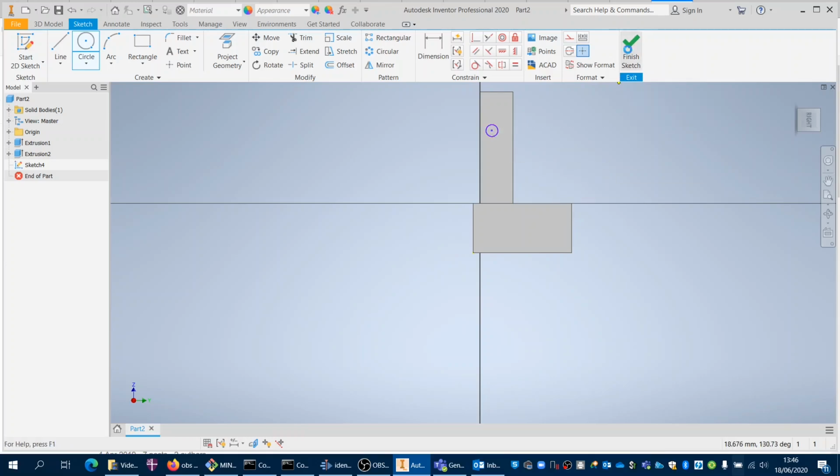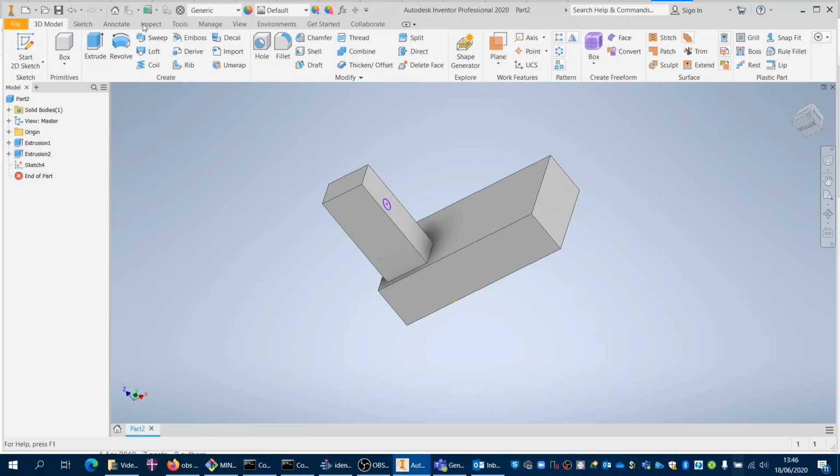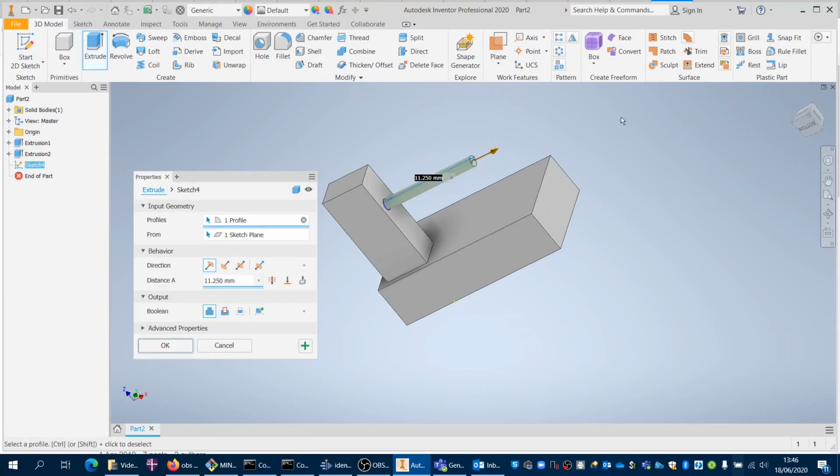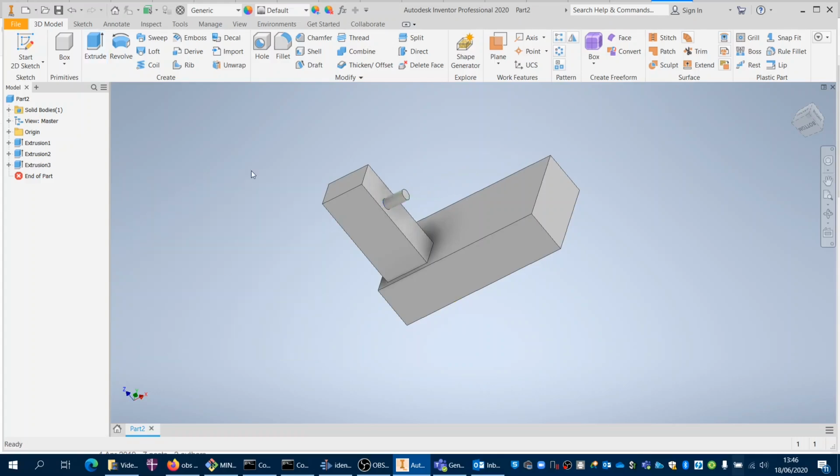Click and then finish the sketch. We'll have a circle. Click Extrude, and now we can thicken that up to produce a 3D shape. Click OK when you're done.